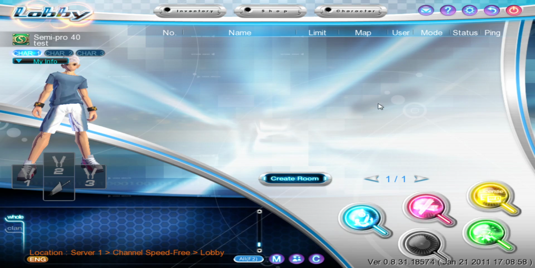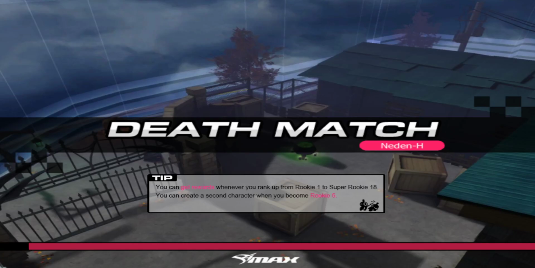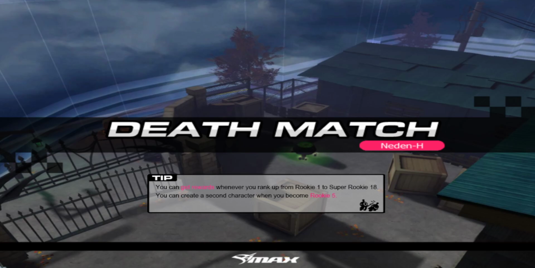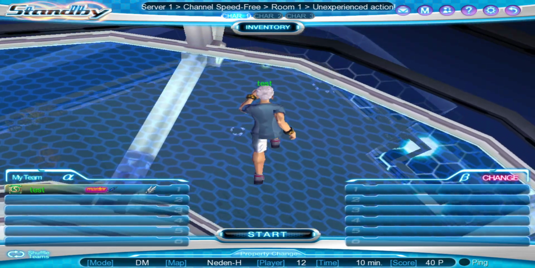So, go ahead and test in game. We set the map for DM. So let's go ahead and see if we have it now. Yes, we do. We have the map for DM right here. In this case, let's go ahead and fire it up. Go ahead and start. As you can see, everything appears to be working correctly.